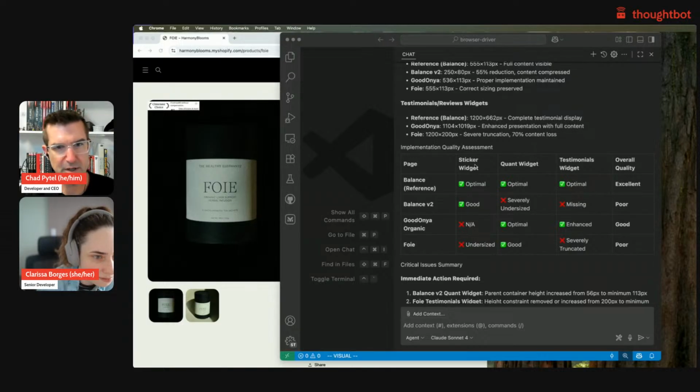Oh, sticker widget, quant widget. So these come from the code. I think the code calls them sticker widget and quant.